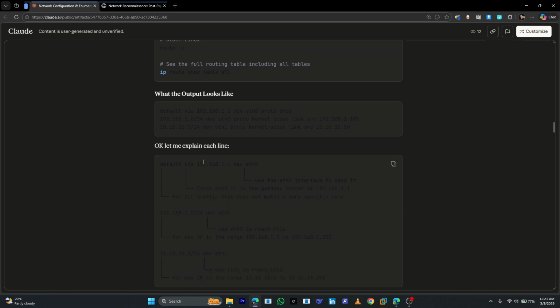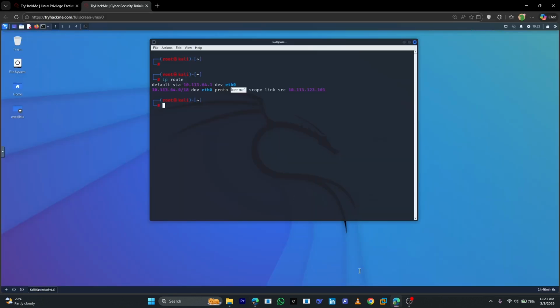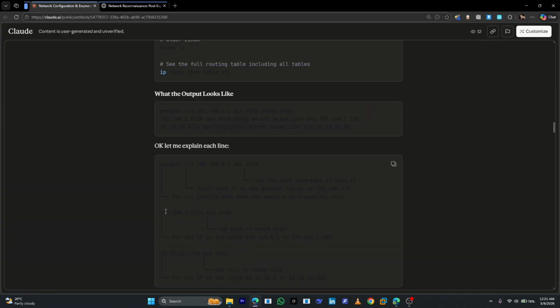And then we have the second line, which is exactly the same as what we got over here. In simple terms, this means this specific network can have 256 IPs, but you need to remove two.